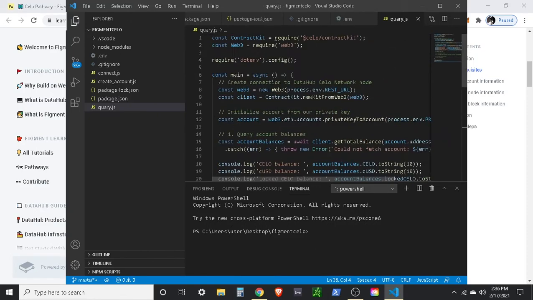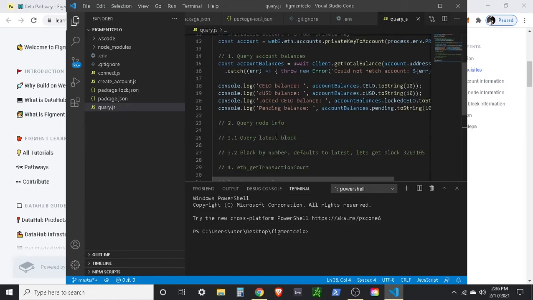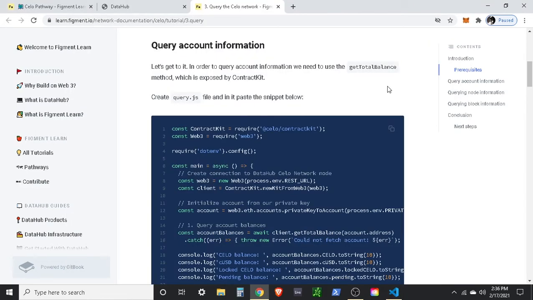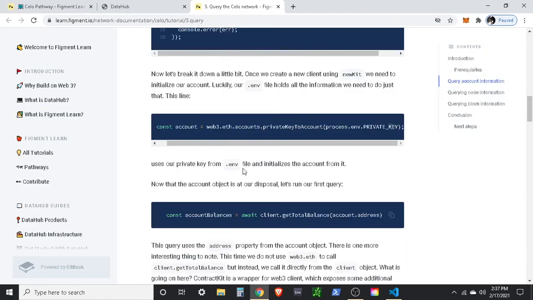All right. It should look a little familiar. We're hitting the Contract Kit, Web3. And then here's where we're going to query our balances. And here's where we can find more information about the blocks as we go further through the tutorial. So we'll break it down a little bit. Once we created a new client using newKit, we need to initialize our client. Luckily, our .env holds all the information we need to do just that with this line. It uses our private key from the env file and initializes the account from it. Now that the account object is at our disposal, let's run our first query.